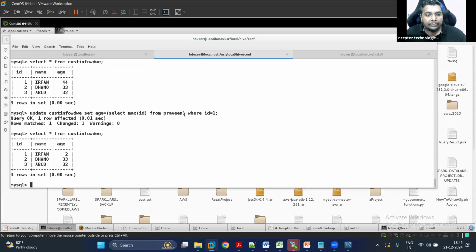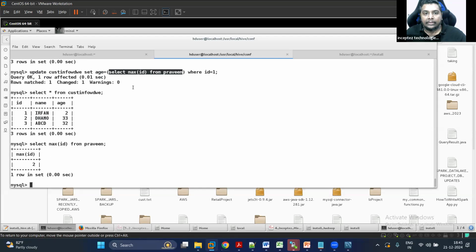What I'm doing is I'm taking the maximum ID from Praveen. That value, whatever I have taken from another table, I'm updating in this table. I'm telling the Praveen table, can you give me what is the maximum ID you have? 2. I'm telling age of the customer info table, you get updated for ID number 1 with the maximum ID you've taken from the Praveen table. So I'm updating the data from another table to this table, which is even possible.